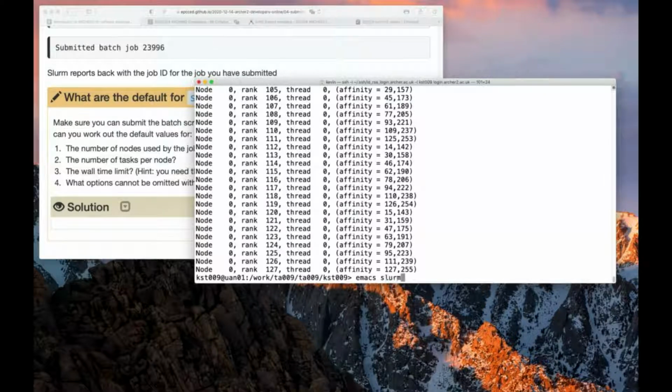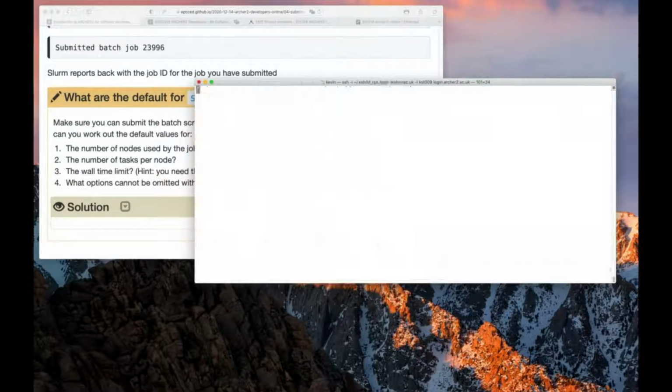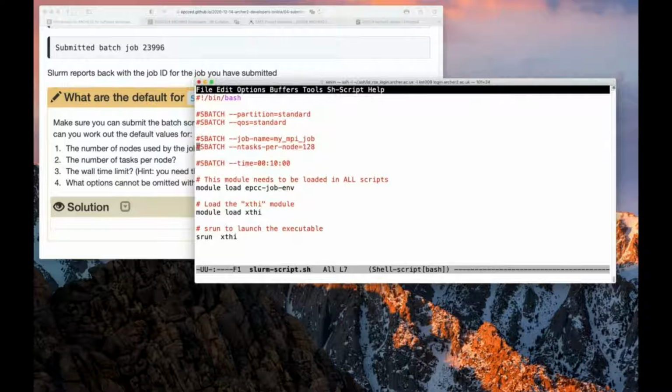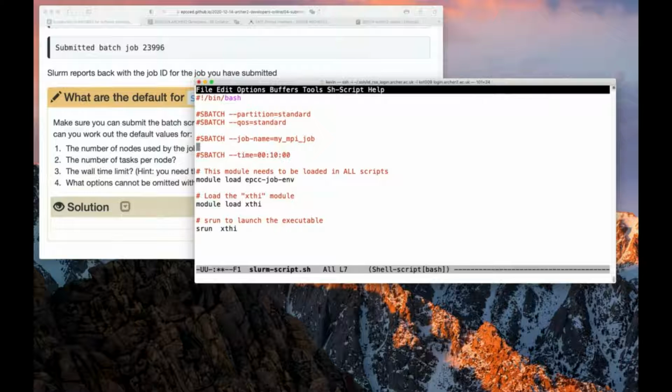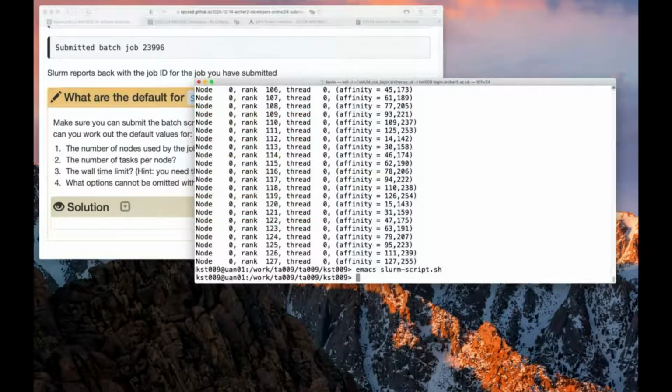Likewise, if I were to get rid of that option, which is specifying the number of MPI tasks per node, that will tell me what the default is. Anybody work that out yet? Type it into the chat.